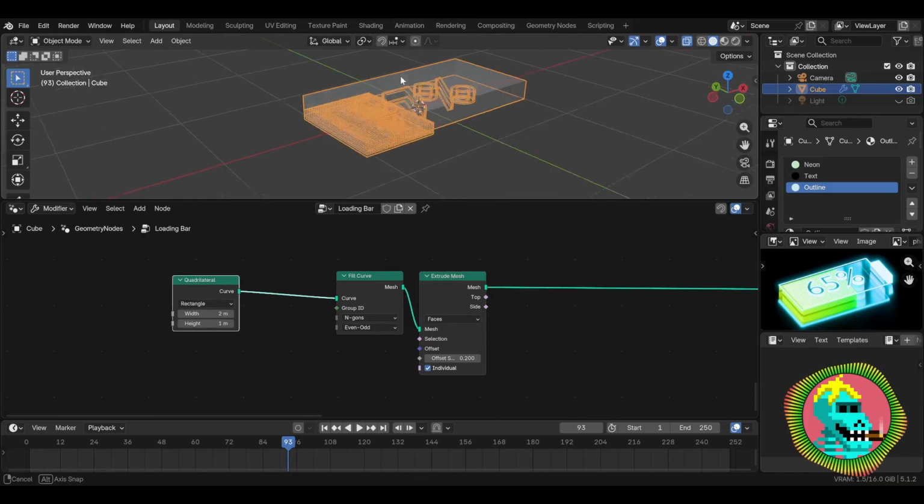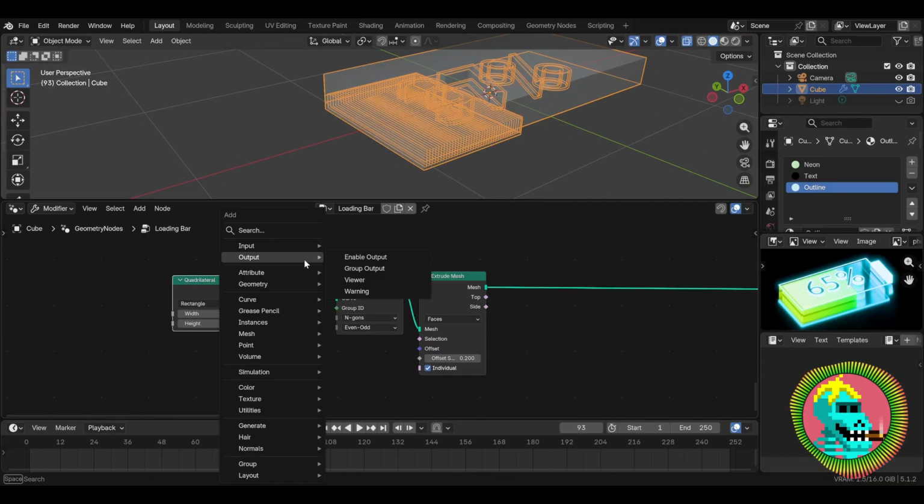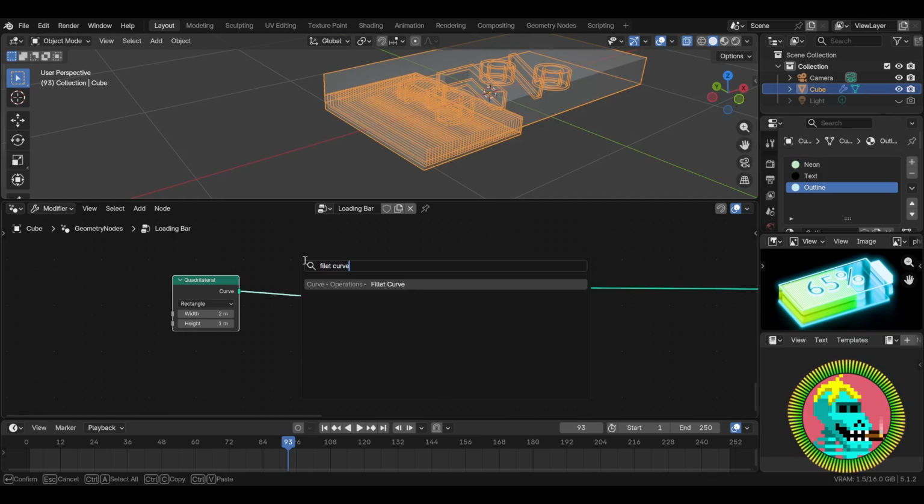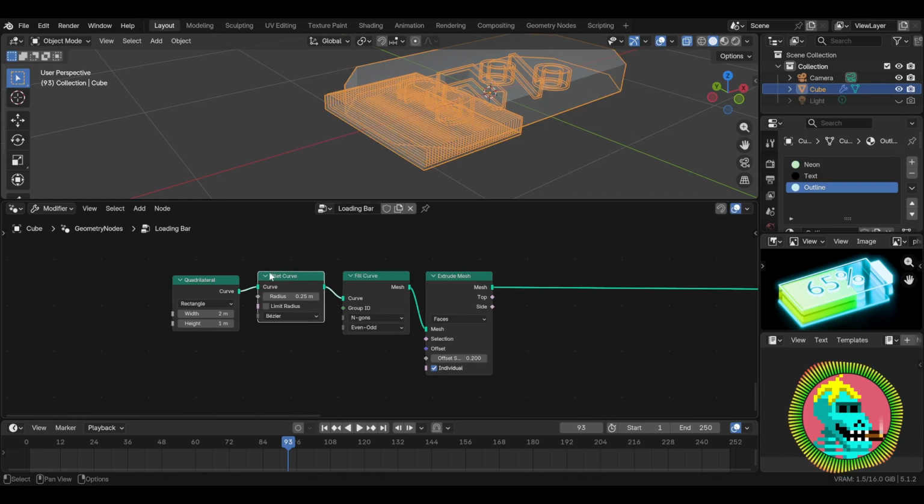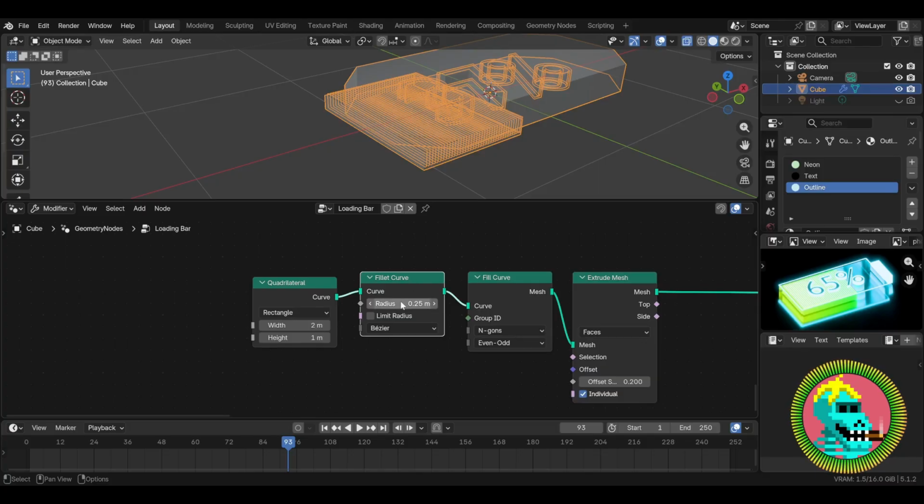To obtain a slight smoothing effect at the corners, add a fillet curve node and insert it before the fill curve node. Let's choose the poly mode and specify some number of polygons. I'll choose 7 and set the radius to 0.02.